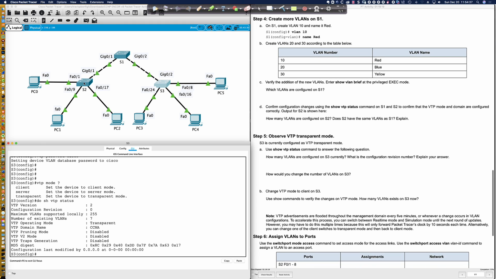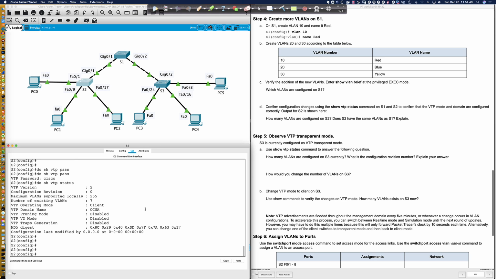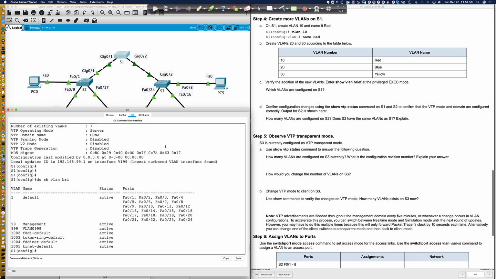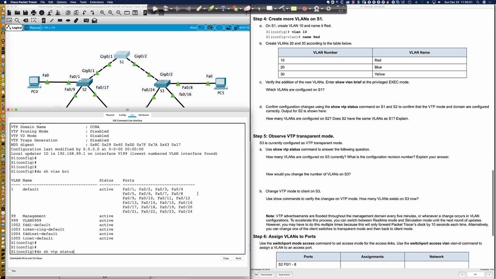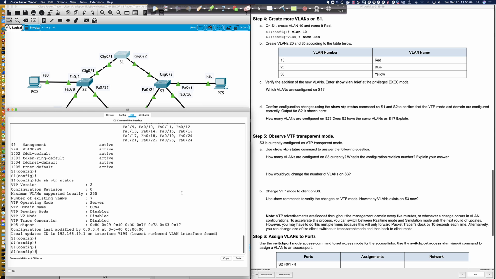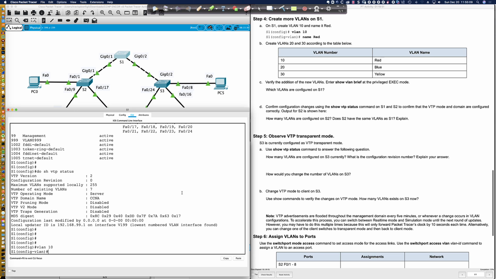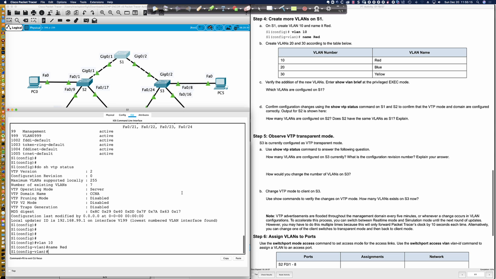So let me show you something here. I'm going to come over to switch 2, which is a client switch, and I'm going to say VLAN 888 and hit enter. VTP VLAN configuration not allowed when the device is in client mode. So I can't make any VTP changes because it's a client mode VTP switch. However, here, do show VTP status, switch number 1 is a server mode. And that's why they're telling us, come here to switch number 1 and type in VLAN 10. So I've just updated and made a change to the VLAN database. We're going to say name red, right?